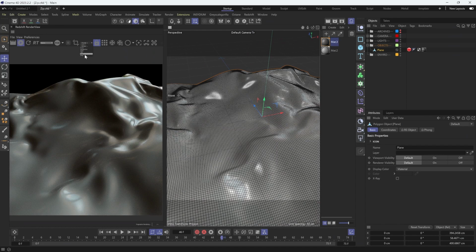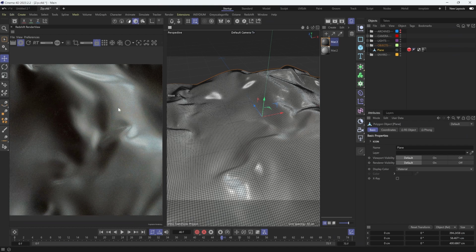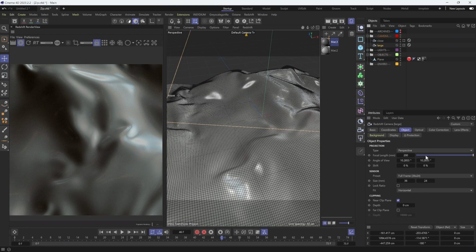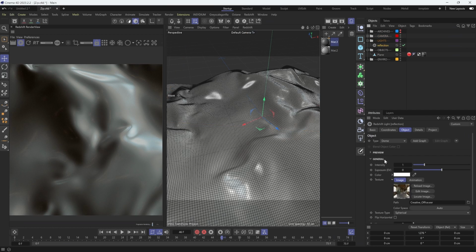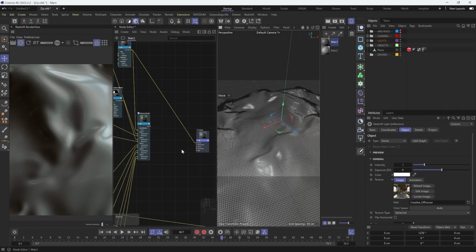I'll go to my first, my large camera. My camera has a focal length of 200, and for the light, really simple. I have a random light which is from Grayscale Gorilla. So let's go to the node editor.